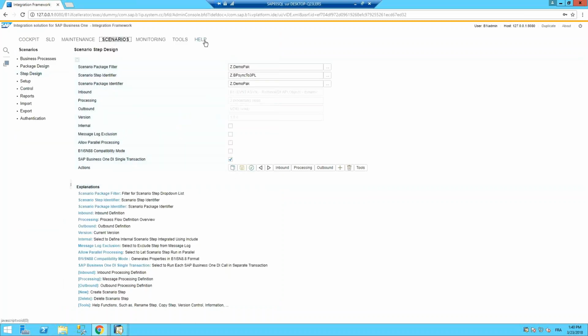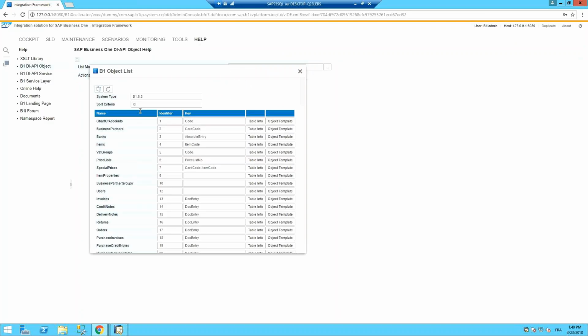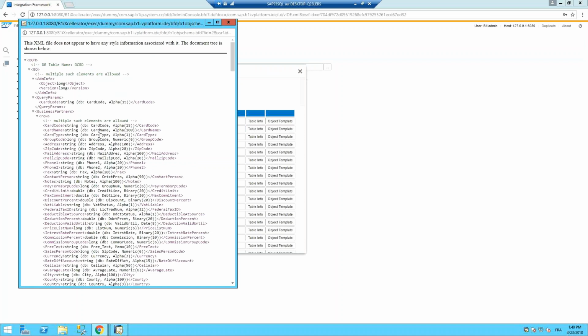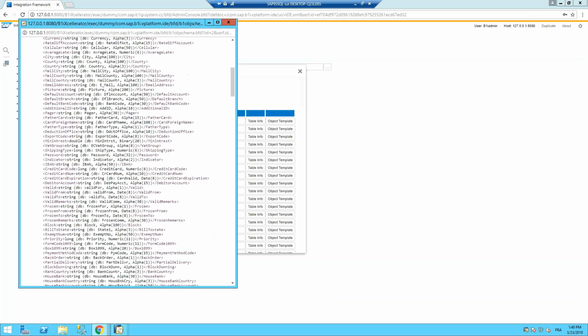We just go into help. We look at the object that we're looking into. So now we have the list of all the SAP objects. What we want is the business partner. We look at the object template. And then you can just copy that part, the business partner part, into your code, and you have all the fields from the business partner in there.